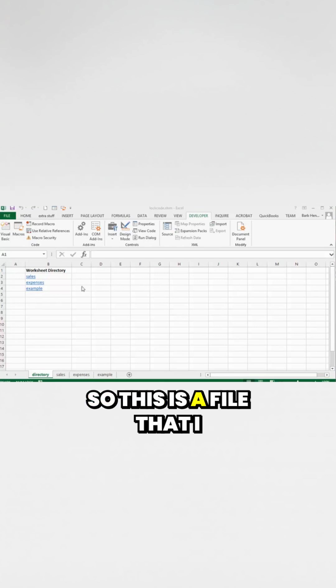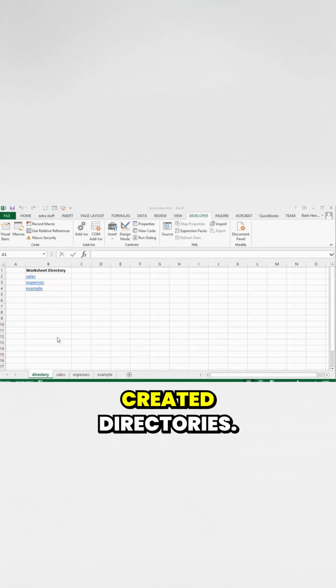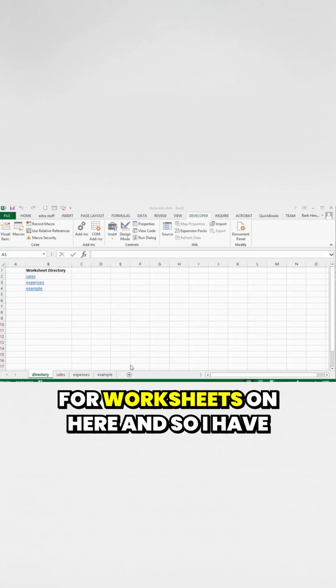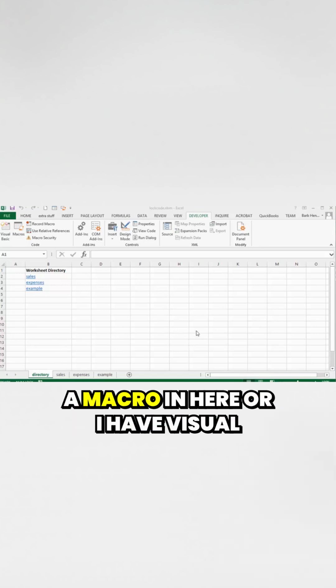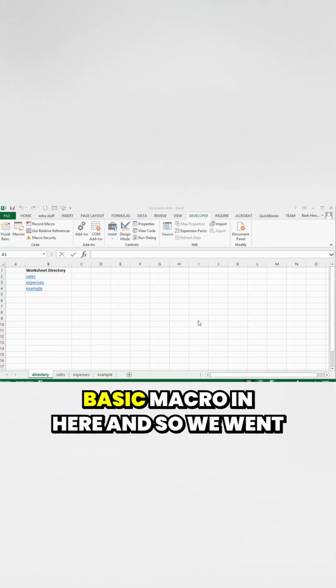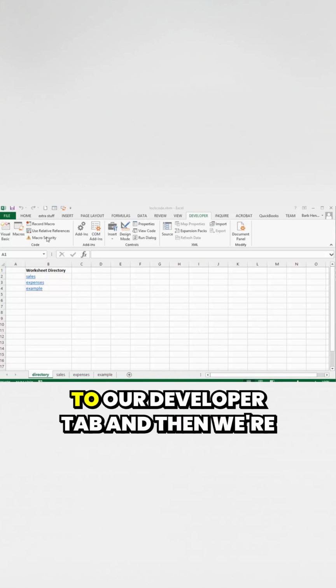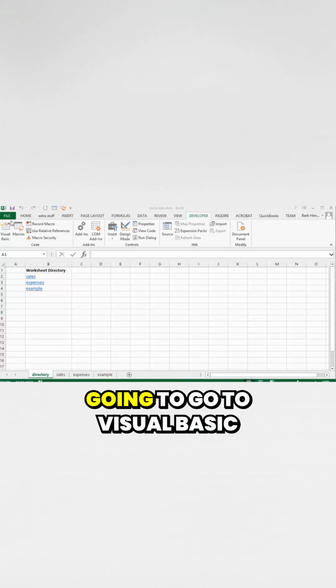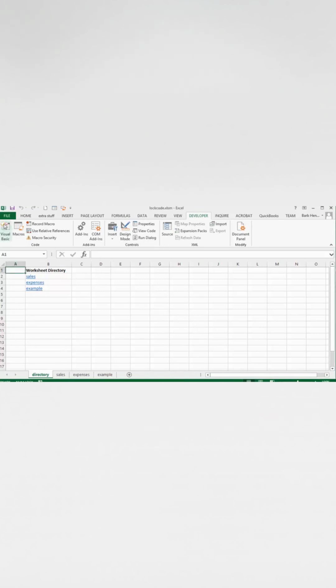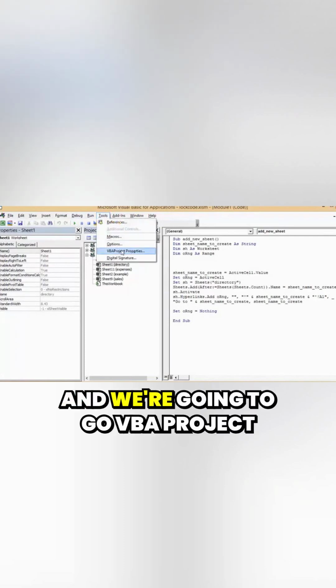So this is a file that I created with directories for worksheets on here. And so I have a Visual Basic macro in here. And so we went to our Developer tab, and then we're going to go to Visual Basic. And now we're going to go up on the toolbar, and we're going to Tools, and we're going to go to VBA Project Properties.